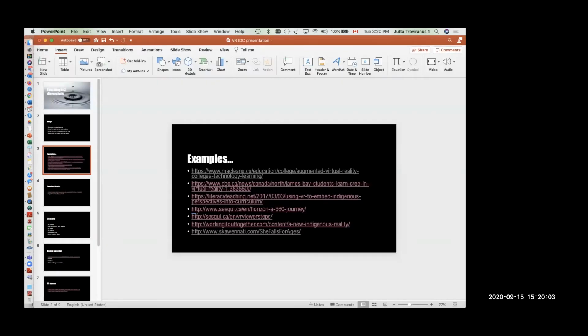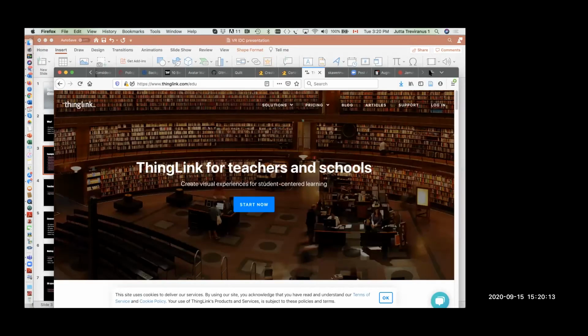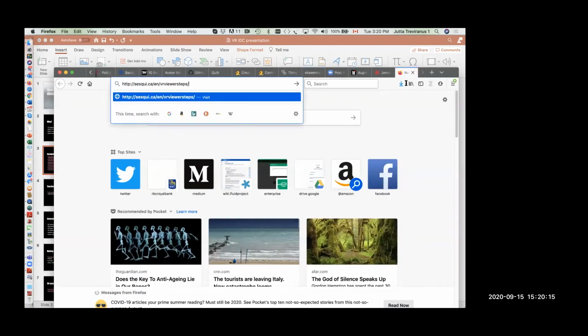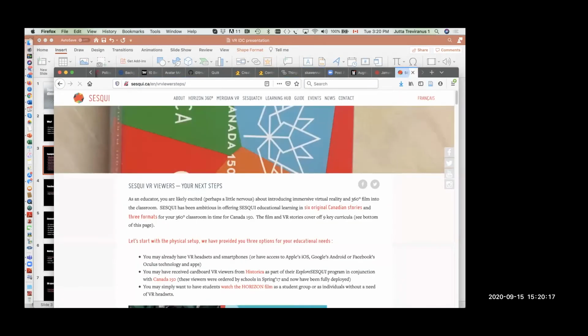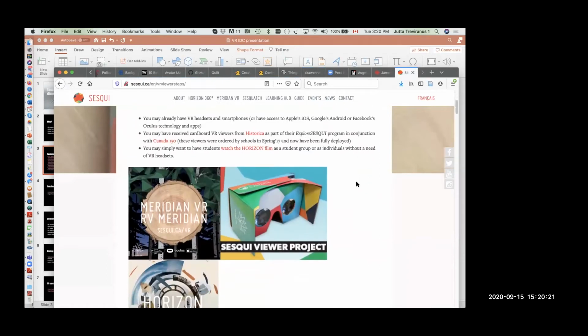Further examples: this here is an accompanying resource that I wanted to show you that goes through the types of steps that these classes have gone through. And I'll talk a little bit about what is the equipment that's needed by students.